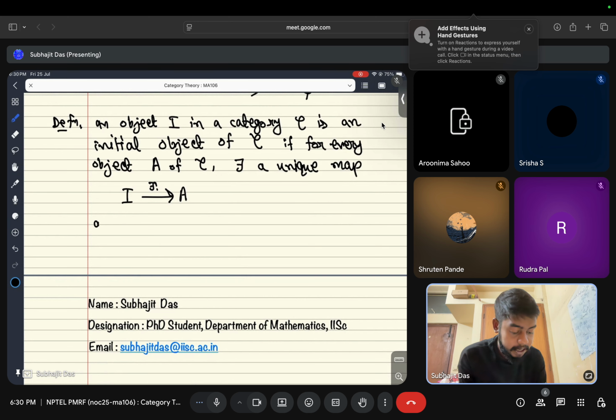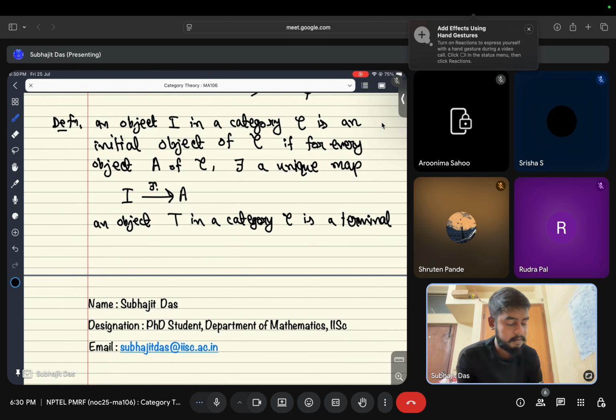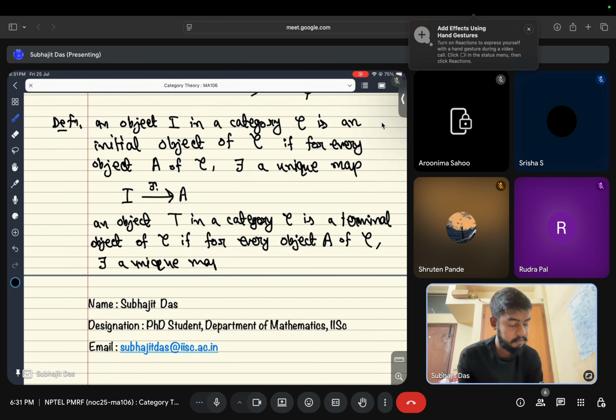Dually, an object T in a category C is a terminal object of C if for every object A of C there exists a unique map A to T. This is what a terminal object is.